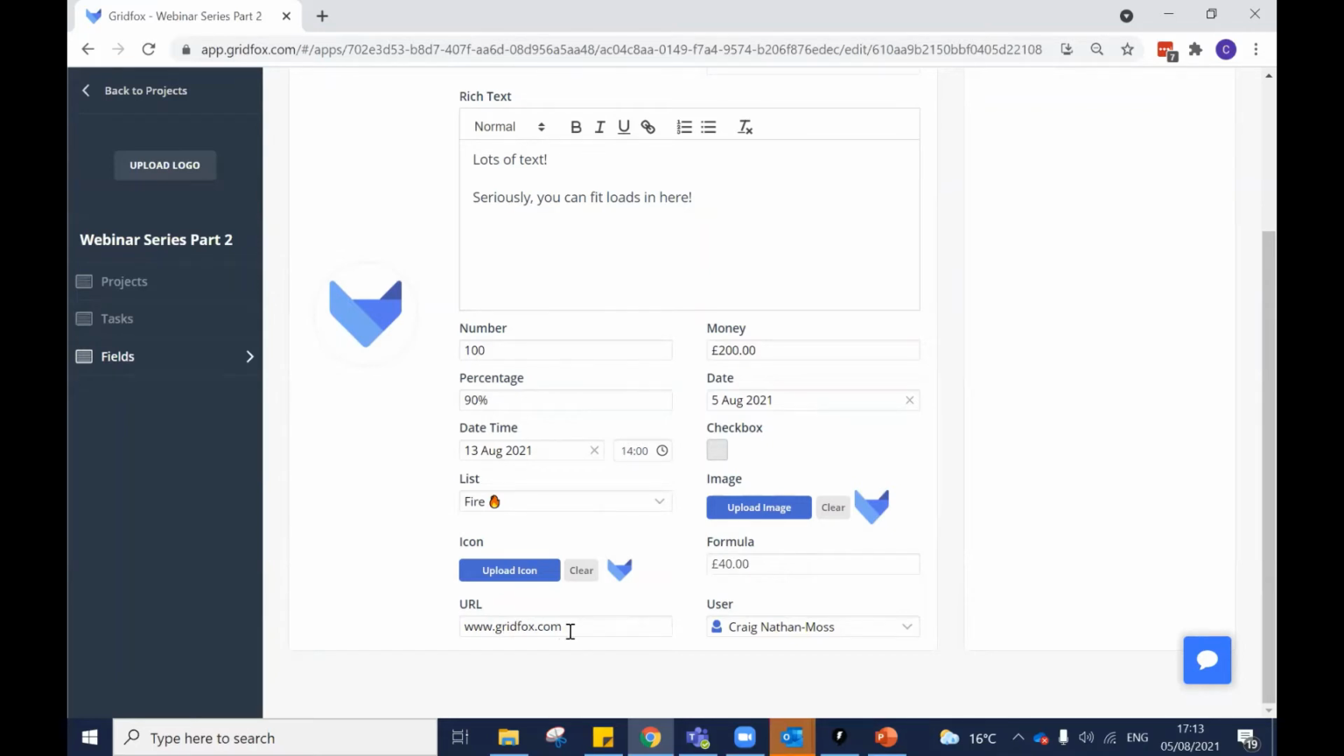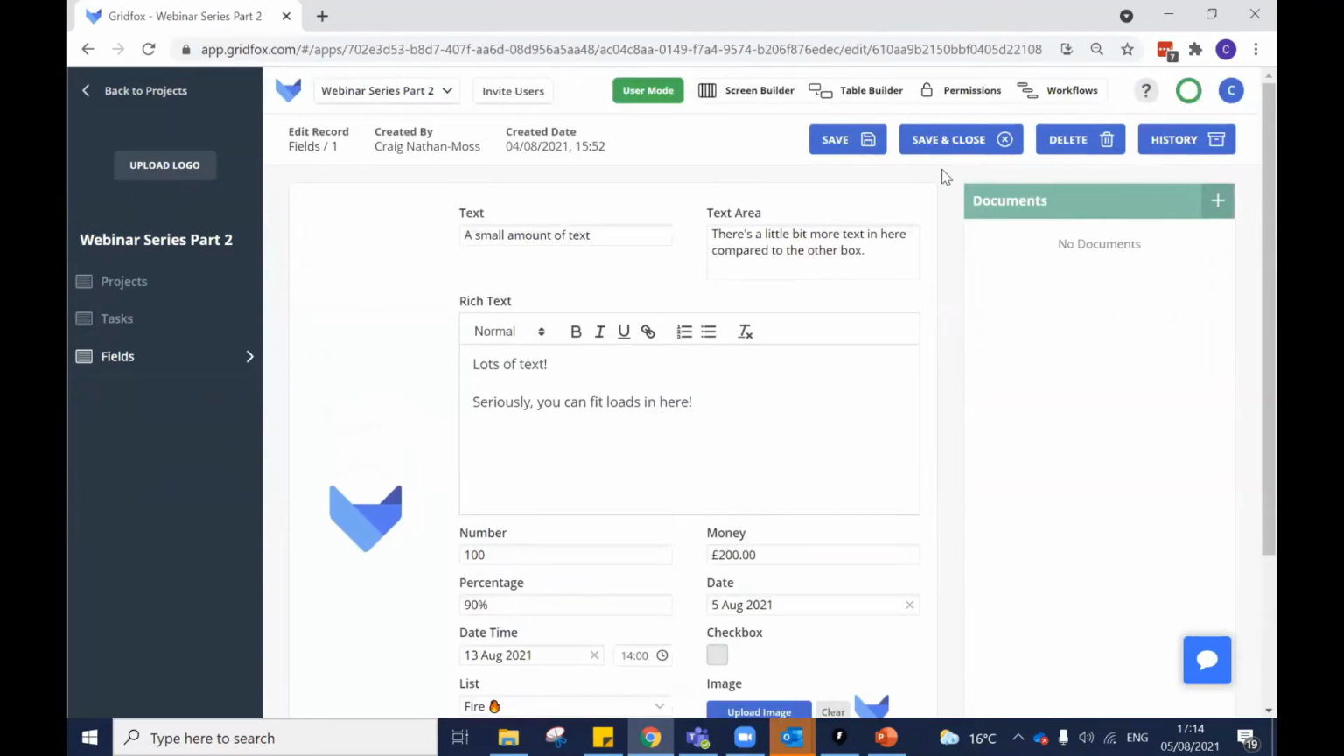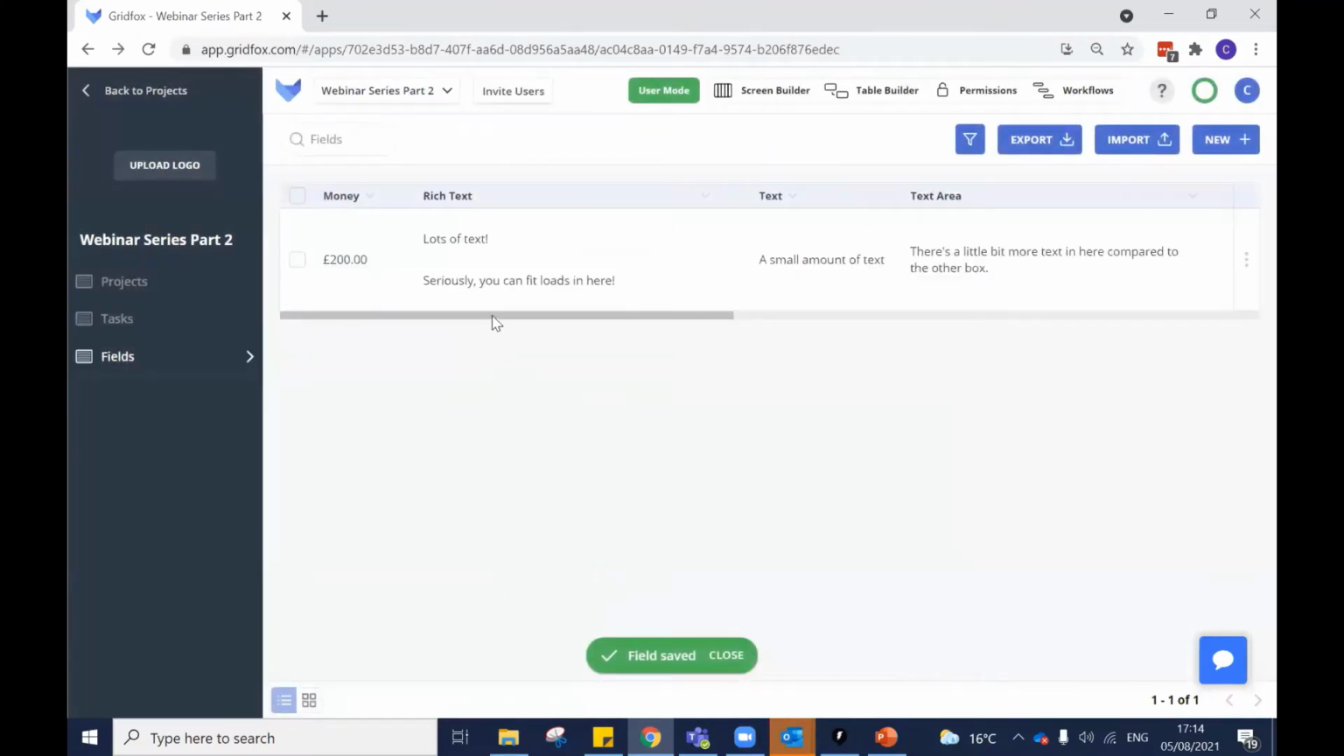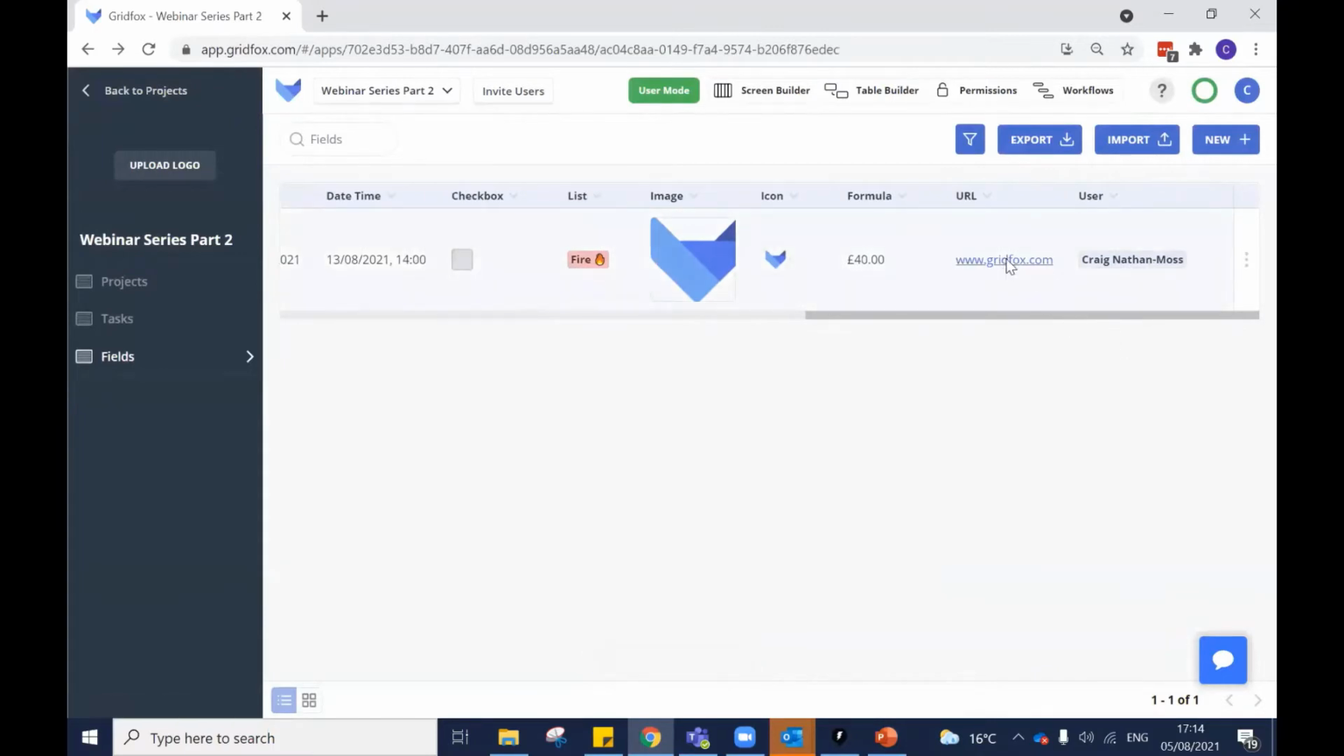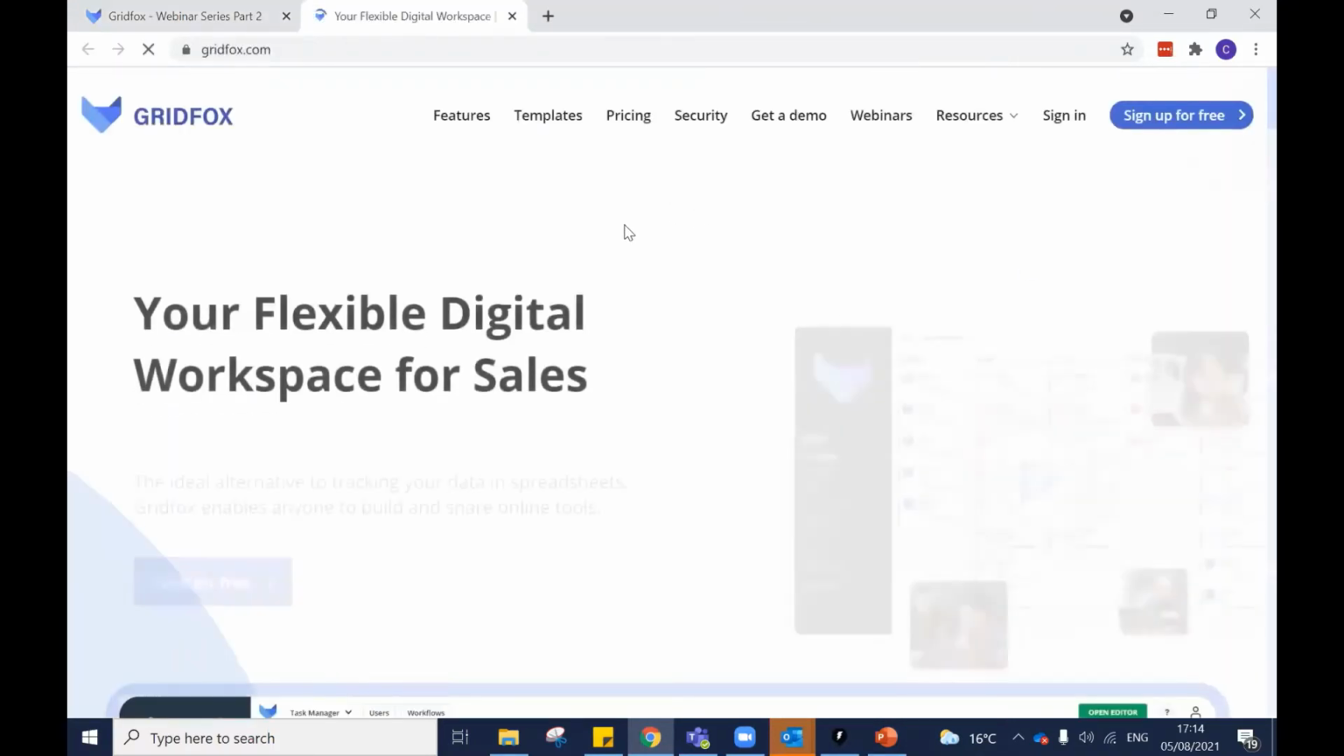The URL is the thing that you can click through to go straight to a website, which I will show you in just 1 second. And the user is obviously me, which you can toggle through anybody attached to this project. So if we're in results mode and I click Gridfox, it takes me straight through to the website.